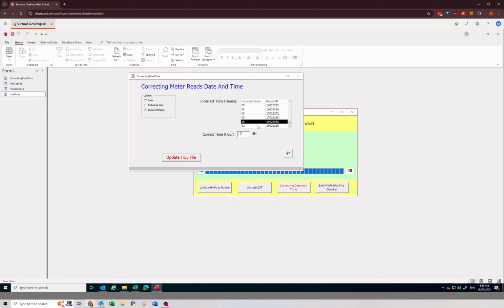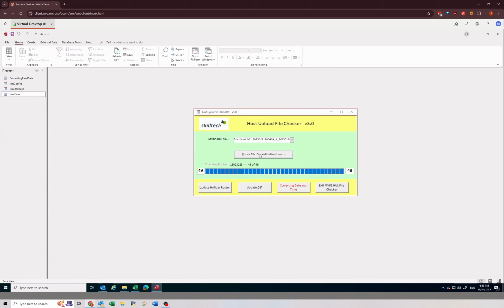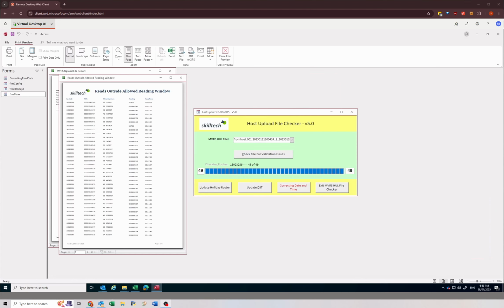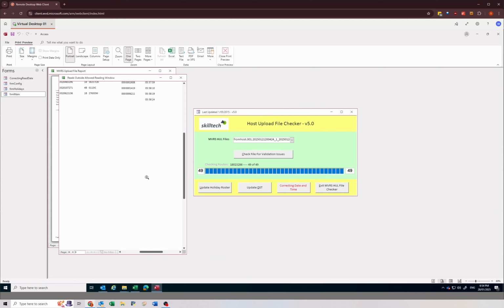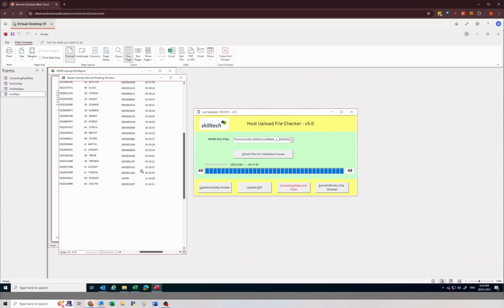Now you can't just do the next one again. You have to quit and run the validation again, let it go. And we're back. If we go right to the end, you can see the one that was 18 is now gone because we fixed it. So now we need to do the ones that are 21.